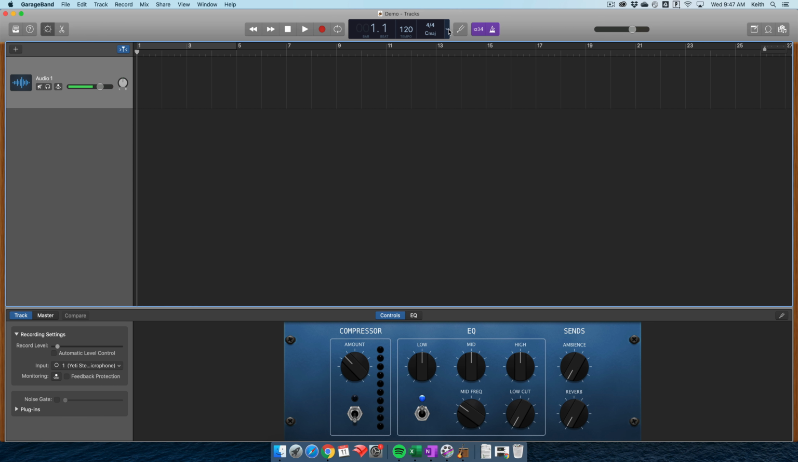musical notations. So I'm going to go ahead and click on the drop down and choose time so I can see elapsed time instead. So now I have time code. And I'm going to turn these two buttons off, the count in and the metronome. That way it's more in line for what we need it for.